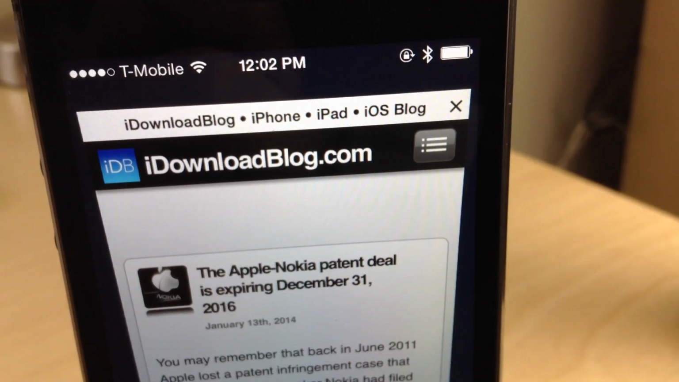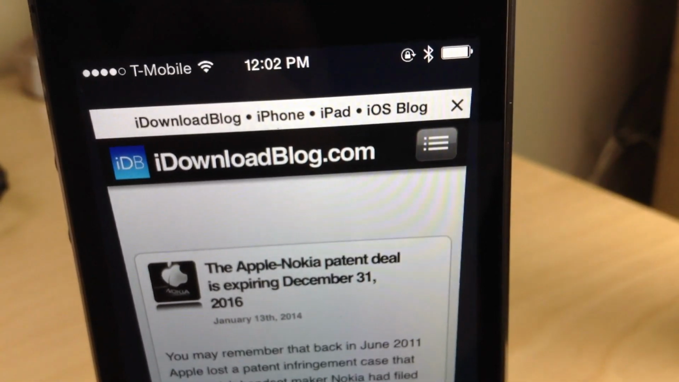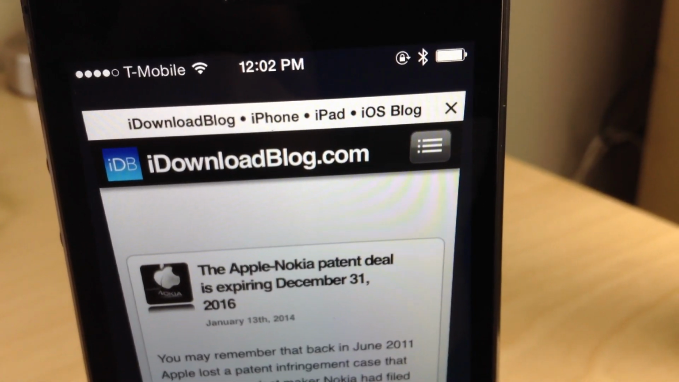Now, why is this handy, you may ask? Well, perhaps you're left-handed and you use your left hand to close out of the tabs. It'll make it a little easier to reach over and hit that little X button.